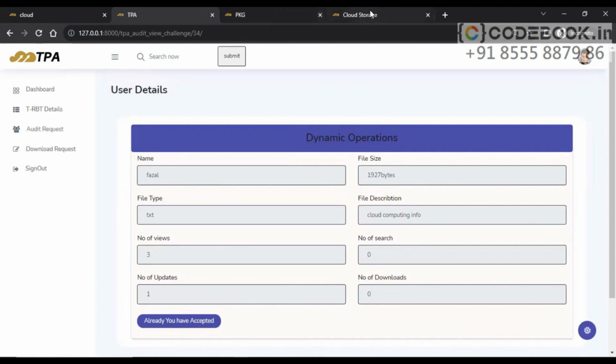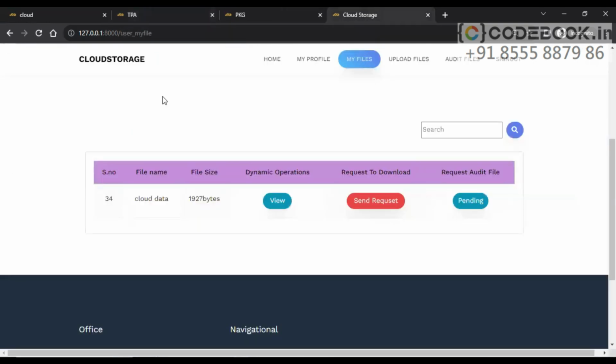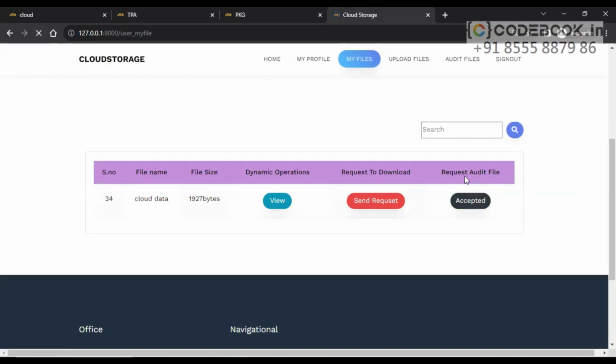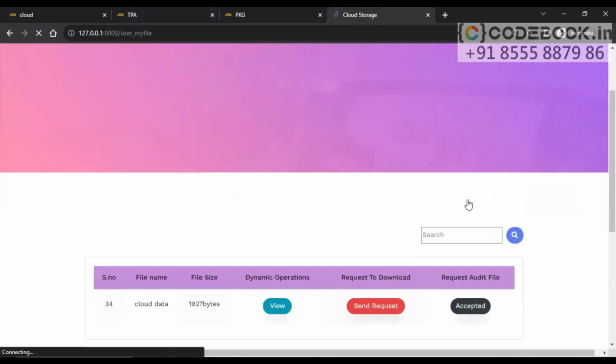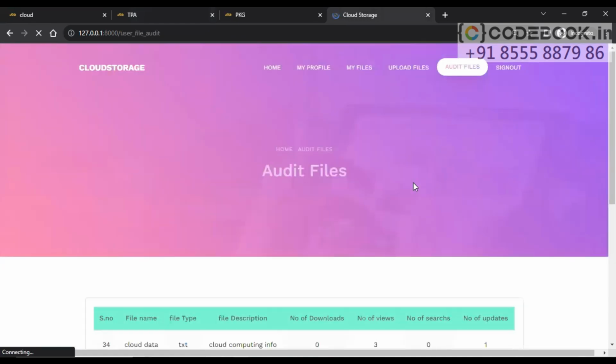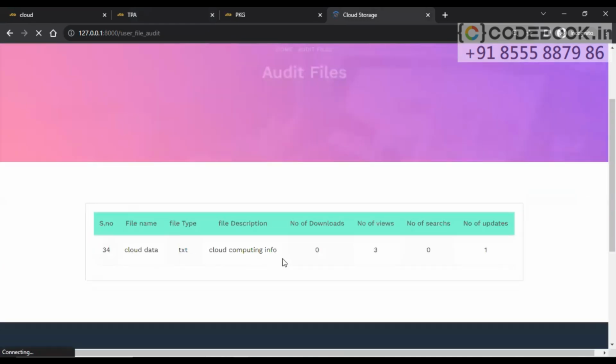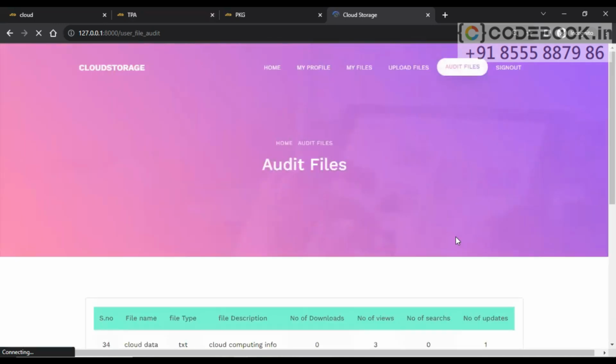let's come back to our user. And if I refresh now, it says accepted here. Okay, accepted. Let's go to audit files. Here it is. Audit report is this. 0 number of downloads, number of views is 3 times, number of searches 0, number of updates is 1 time. Okay, this is the audit report.